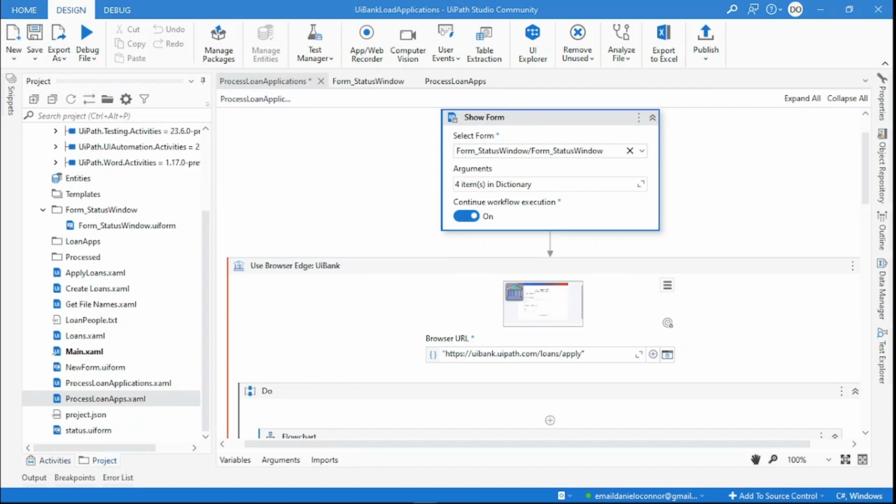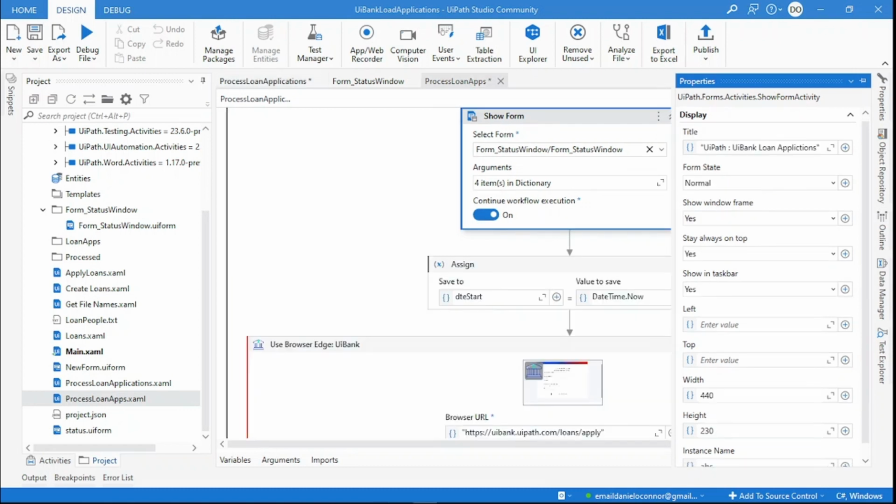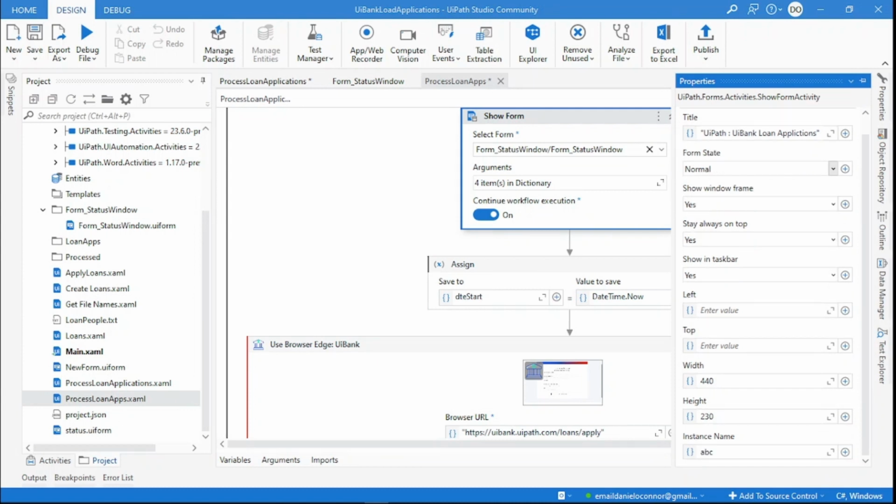If we have a look at our properties of the show form over here, we can see we can set various properties. We can set a title, we can set whether we want it to always stay on top, whether we want to show it in the taskbar, what position, the width and the height. So I've set up these particular values. I've set the title, window state is normal, you can have it maximized or minimized, and that it always stays on top, etc., and the width and the height. An instance name, we need this if we had multiple instances we want to keep track. In this case we just have one instance, so this doesn't really matter.